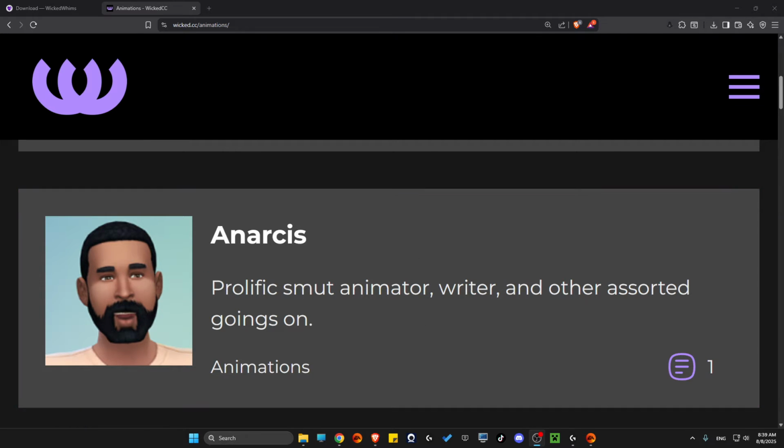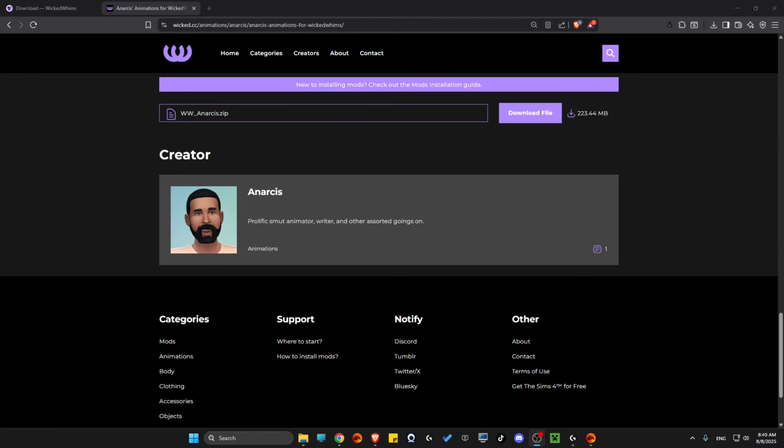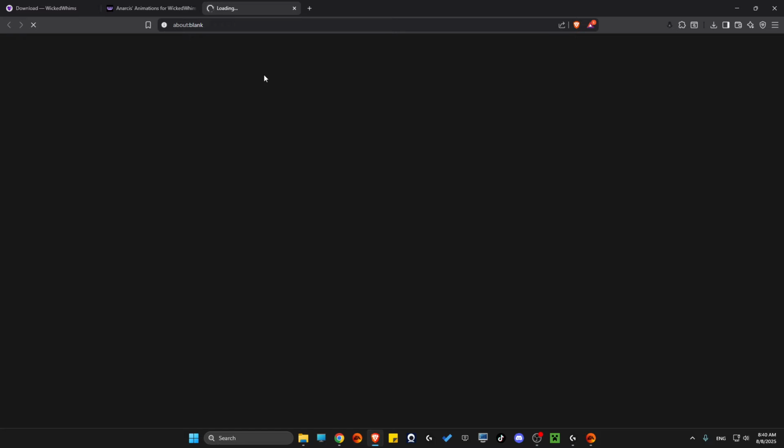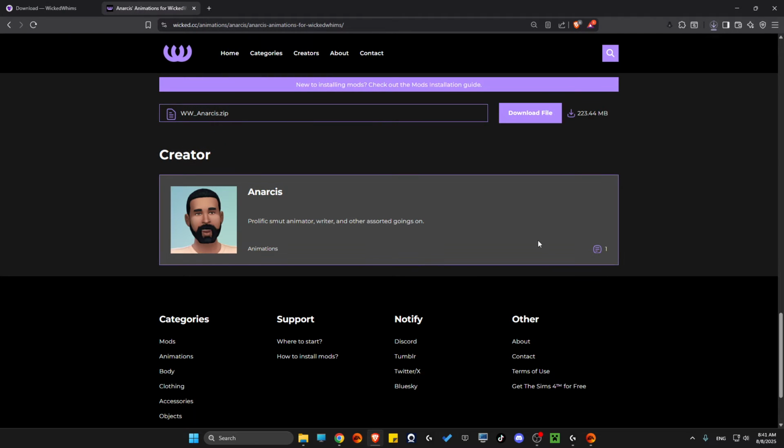So you just need to press creator profile, and once you press it, you just need to scroll all the way down. Then press download file here and wait until you can save it to your desktop. Also, it's just the animations pack. You need a mod for that, so the animations can work.